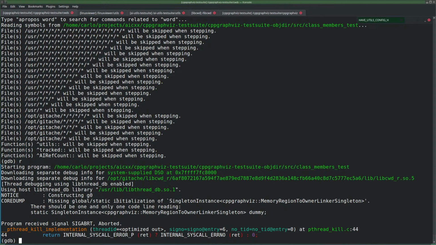Missing global static initialization of singleton instance. We graph is memory region to owner linker singleton. There should be one and only one code line reading static singleton instance we graph with memory region to owner linker singleton dummy. Oh, and I didn't add that. Sorry. Copy.